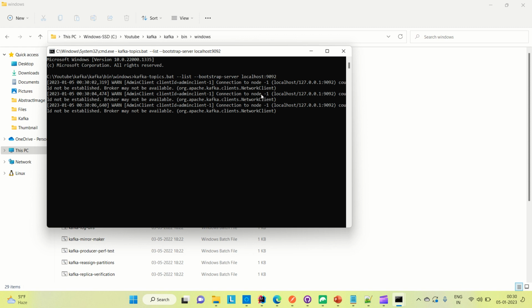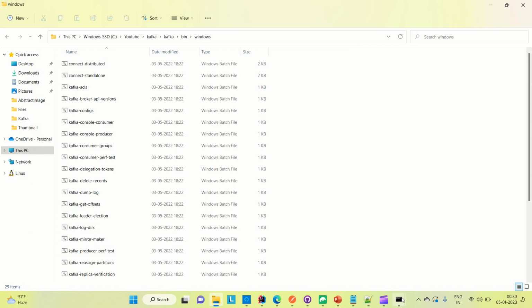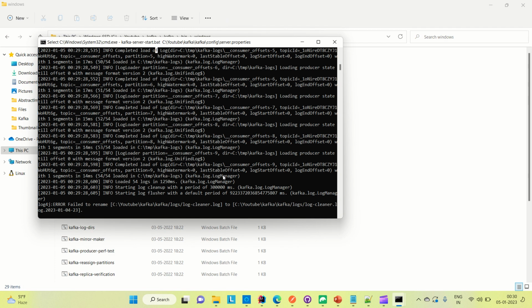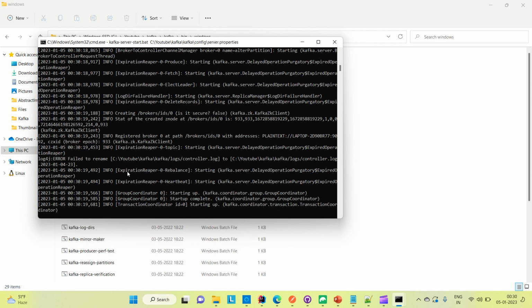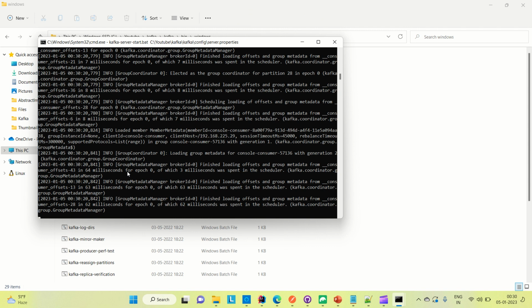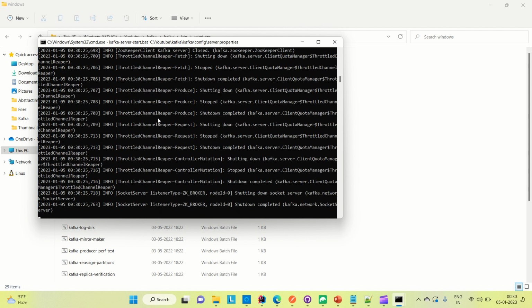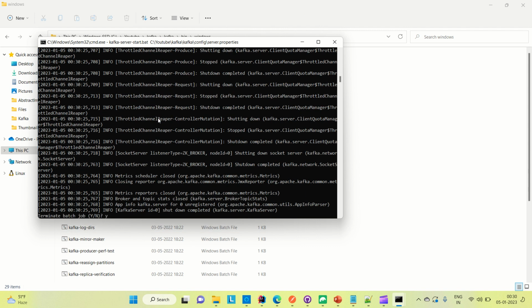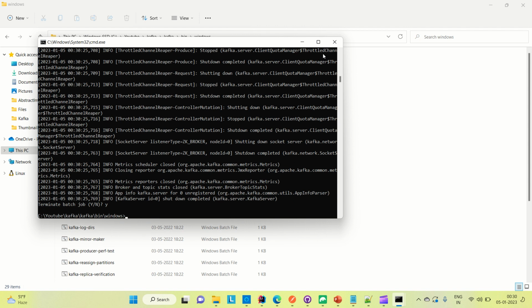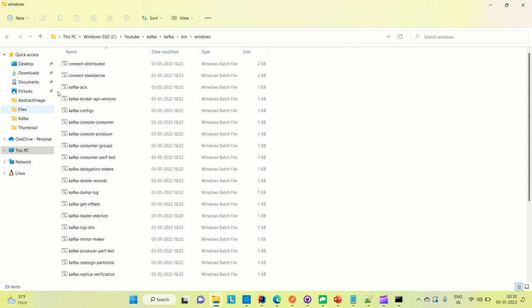Okay, it is giving some error. Let me terminate this. I think I have not cleared the log for the Kafka server, so that is why it is coming. Let me close the Kafka server here. So I pressed Ctrl+C, so you can terminate this and then close it. Let me clear the Kafka logs.